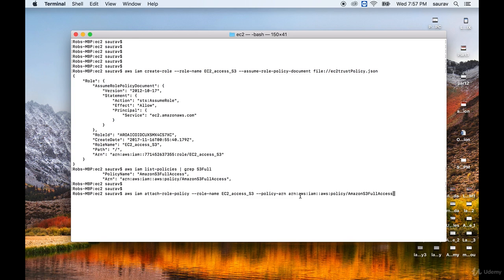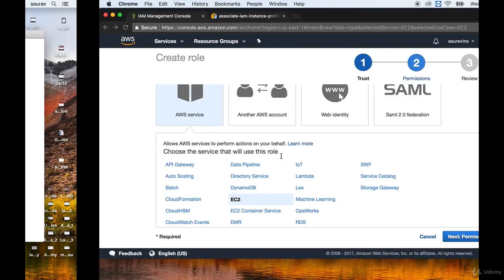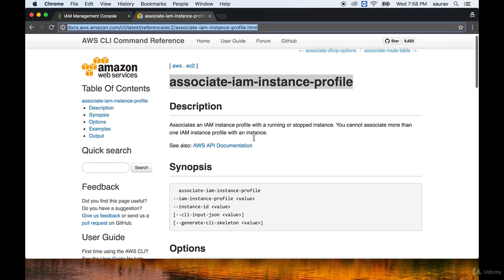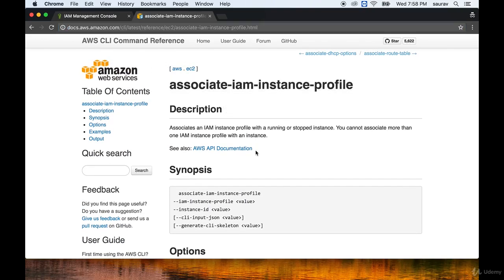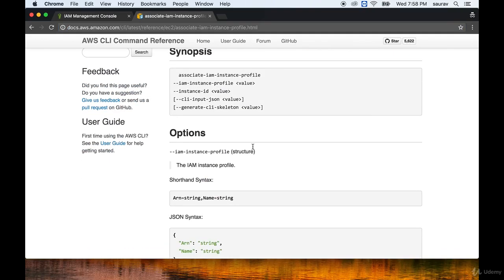And let me make sure if I need anything else in here. So let's try this. Okay, so I think I have that attached now because I didn't get any errors. Now, as I showed you earlier, we still have to create an instance profile, right?